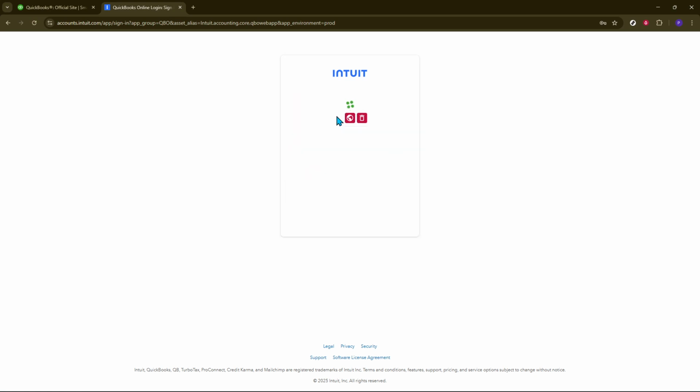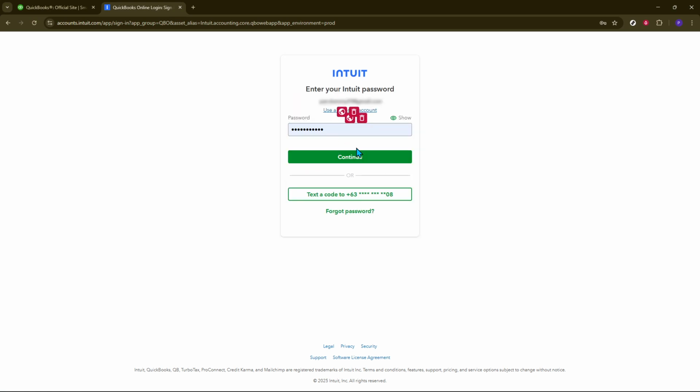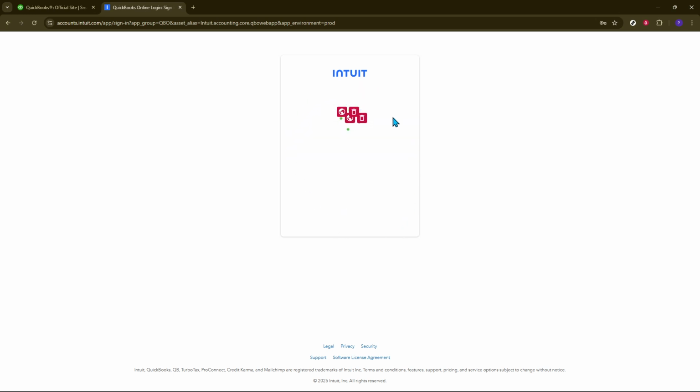Once you're in, click Continue to proceed to the next step. The system might prompt you to enter your password again for security reasons, so go ahead and do that. Then click Continue once more. Now, you'll be asked to choose your company file. Make sure you select the correct one, as we'll be handling financial data.